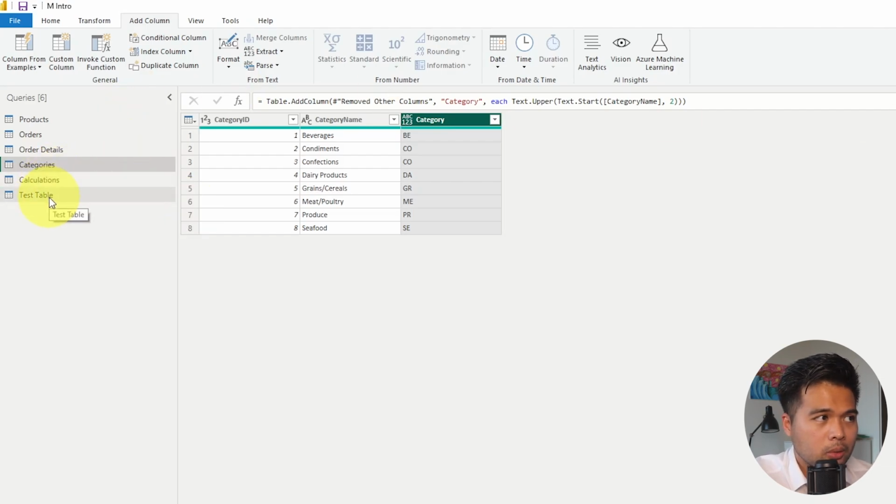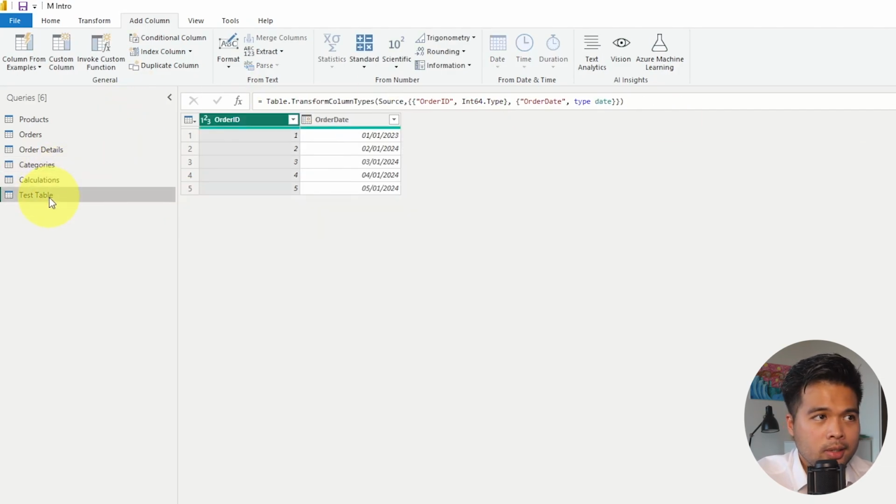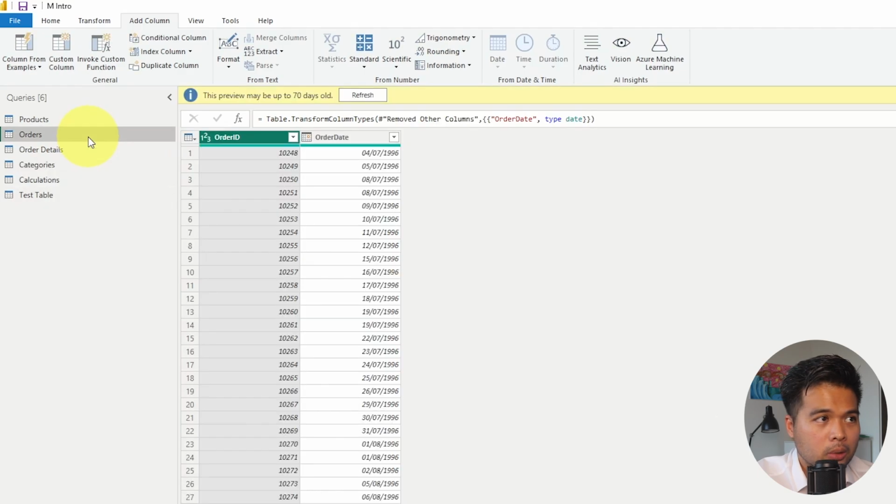Okay, so let's have a look at our second scenario here. Let's go to the test table. This is a test table that I have created. It has 2 columns, fairly simple, order ID and order date. And what you'll notice is that we also have another one here, the orders query, which also has order ID and order date.